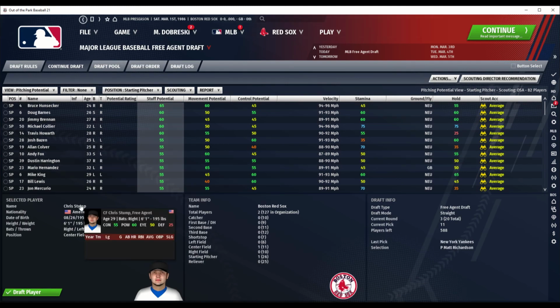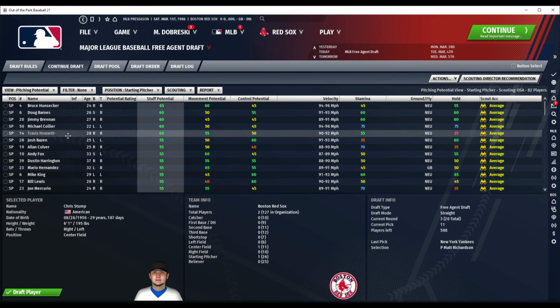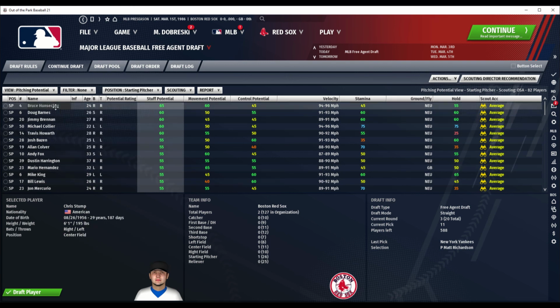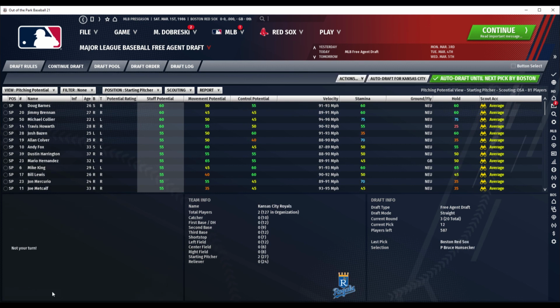All right. I saw this guy earlier. I don't like him. I already got Shore in center field. I don't need Chris Stump. We're bringing in Bruce. Boom. Boom. Boom. I like it. I like my first three picks. I feel good about this.